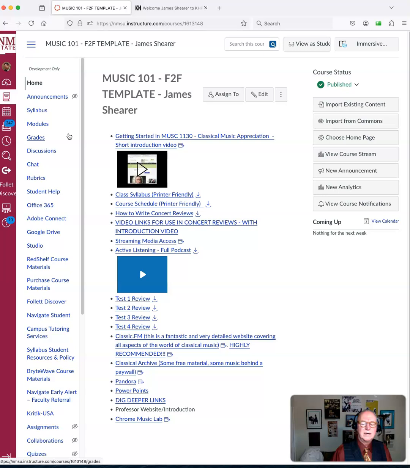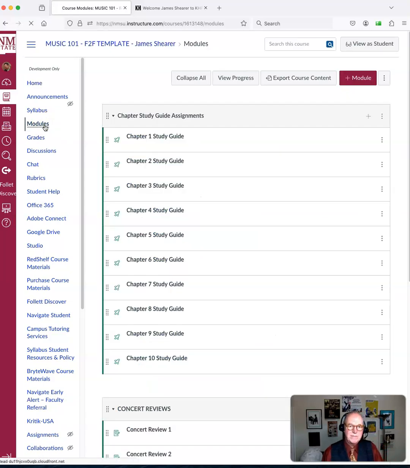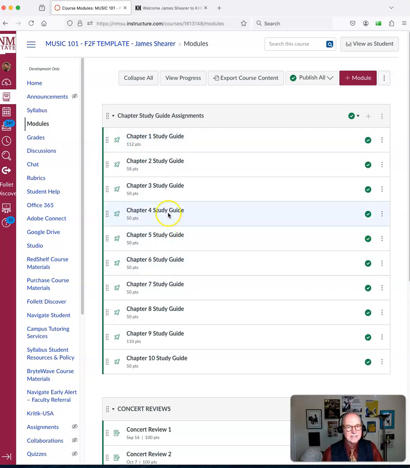There are study guides at the end of each chapter. Now, back in the old days, we had a print book, and it was a piece of paper, and you actually filled it out, turned it in class. We don't do that anymore. We now have the study guides in modules. So every chapter has its study guide. It has a given due date.